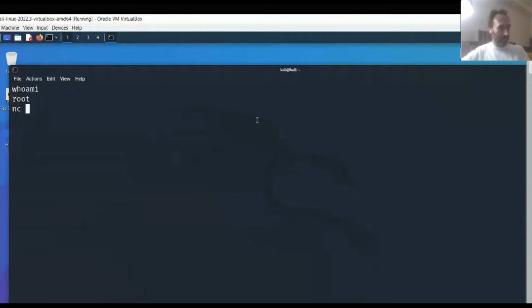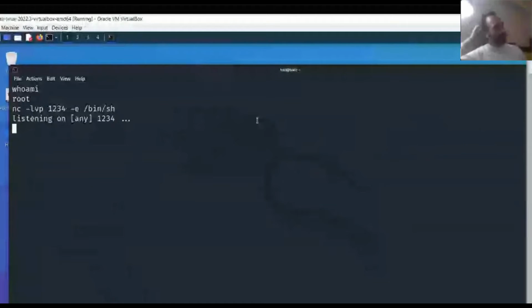So I'm going to go listen verbose on port 1234. Okay, and what it says is that if some machine calls this machine on port 1234, it will execute a shell. So now it's listening. So now Metasploitable, I set up a backdoor that is listening on port 1234.